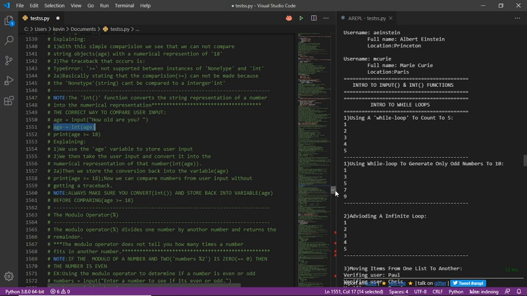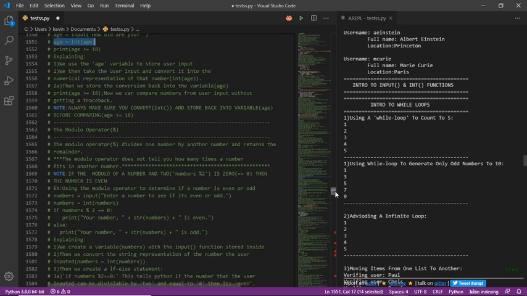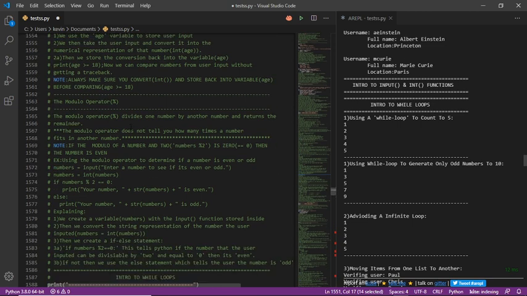So that's a major thing you gotta watch out for. Now we're going to talk about the modulo operator. The modulo operator divides one number by another number and returns the remainder. The modulo operator does not tell you how far a number fits.